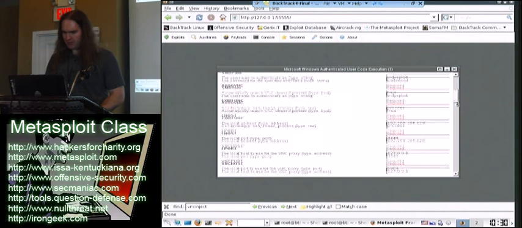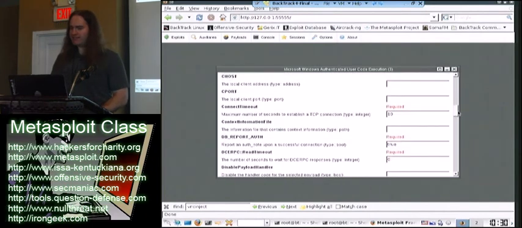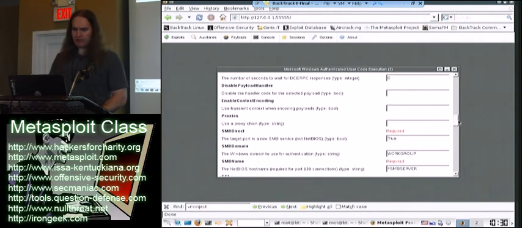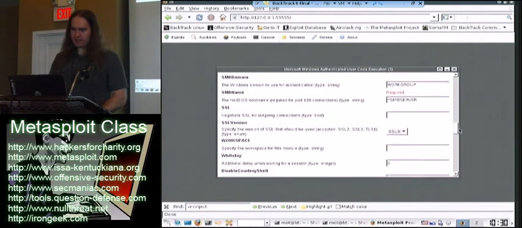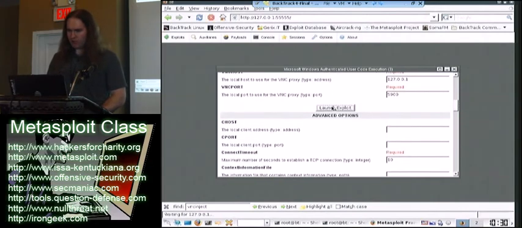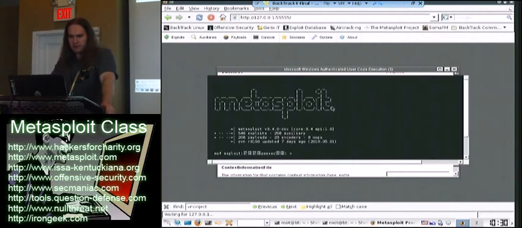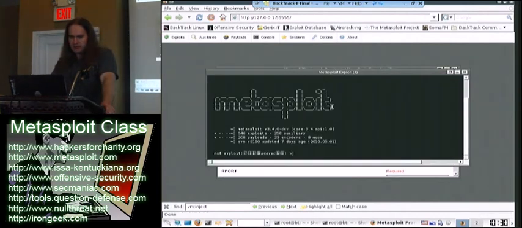And if I put all that right, let me go ahead and, there's various advanced options I can set, which I'm not going to go into as of right now, but you can bounce things through proxies and so forth. Take a look at those later on. I'm going to launch the exploit, and hopefully I won't have to launch more than once to actually get it to work. Let's see what happens.